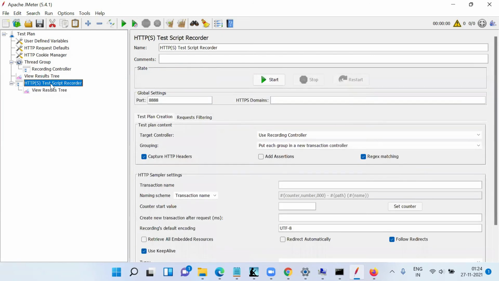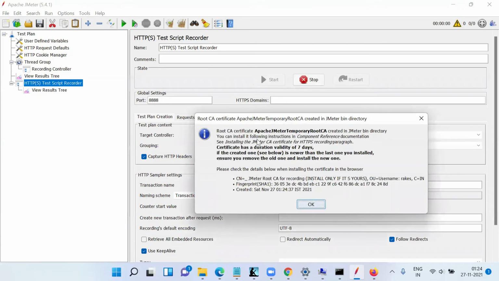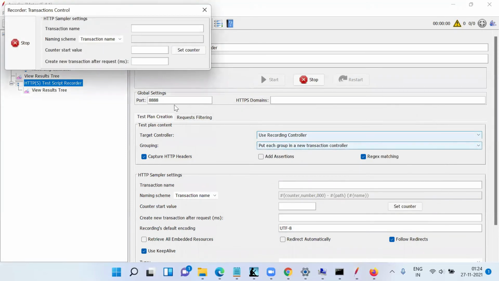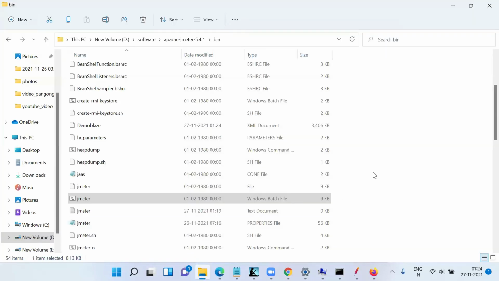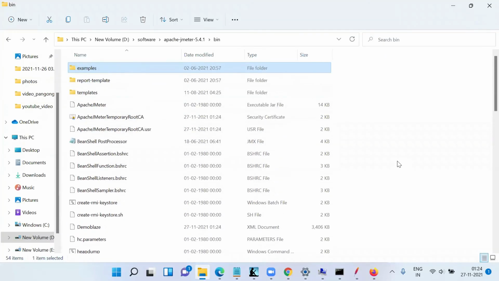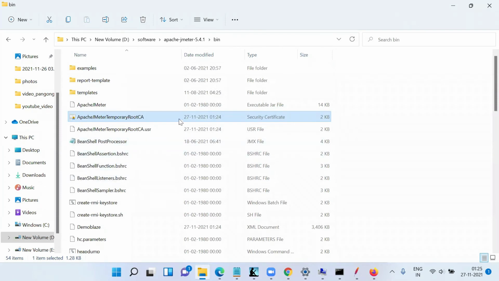Now to start the recording of the script, first you need to create a JMeter proxy certificate. So first click on the start button. Once you click on the start button, the root certificate will be created in the bin folder. So this Apache JMeter root certificate is created. To check this, just click on the stop button and go to the bin folder of JMeter. You will see the Apache JMeter temporary root certificate has been added. You can see the timing also, just now it has been created.